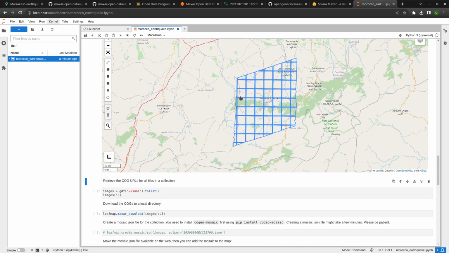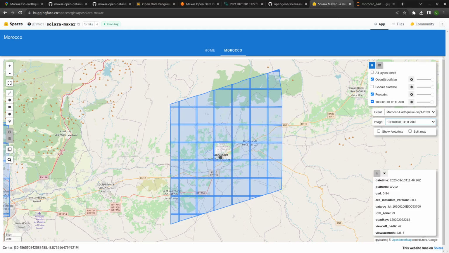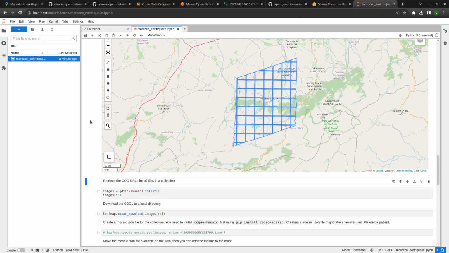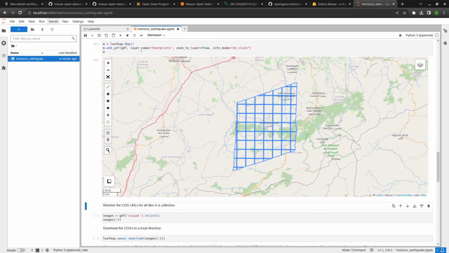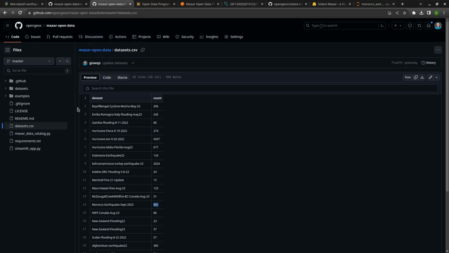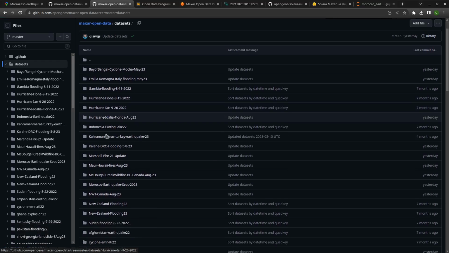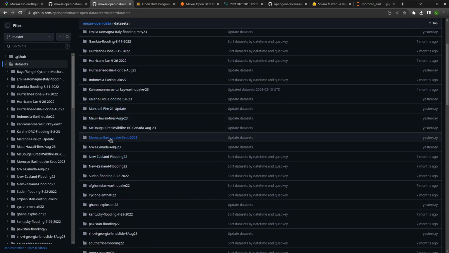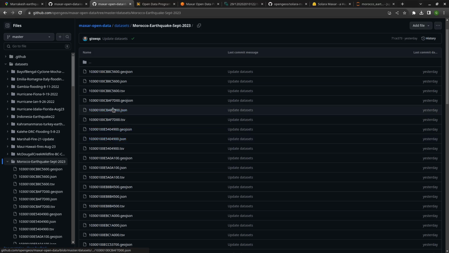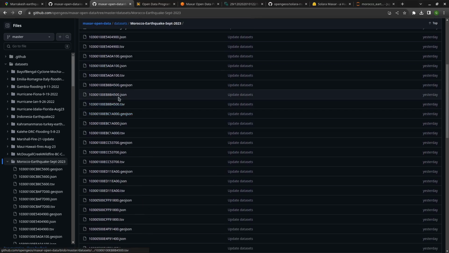So this is exactly the same as the one I showed you on the web app. The web app under the hood is actually using this one, but it's much faster because I already created a GeoJSON. So if you go to the open data program GitHub repository, and then go to the data set, inside there you go to Morocco earthquake, and these are all the data sets that I already pre-built.